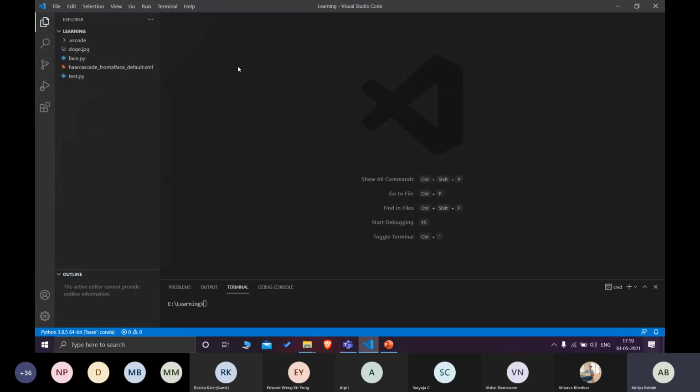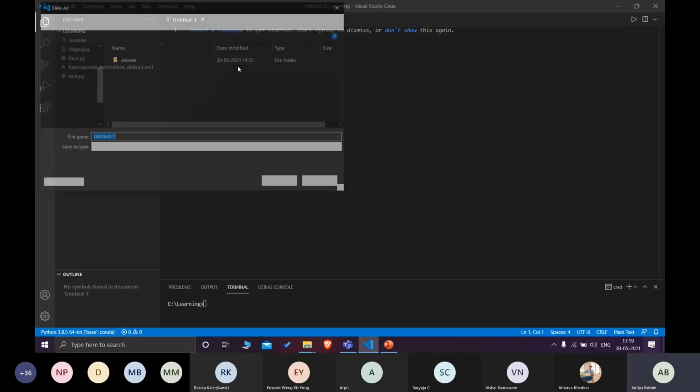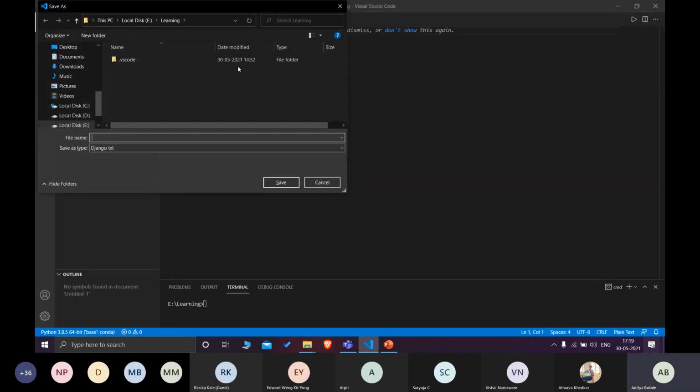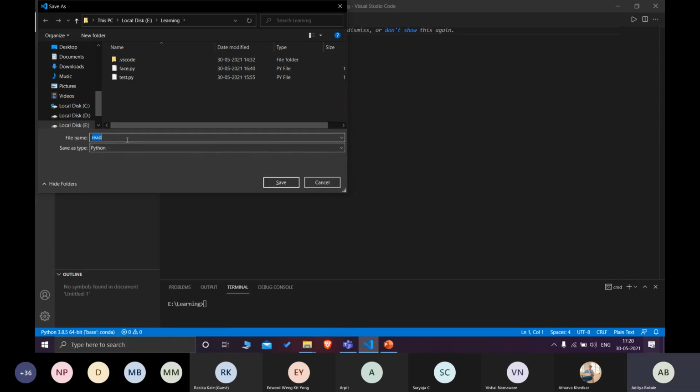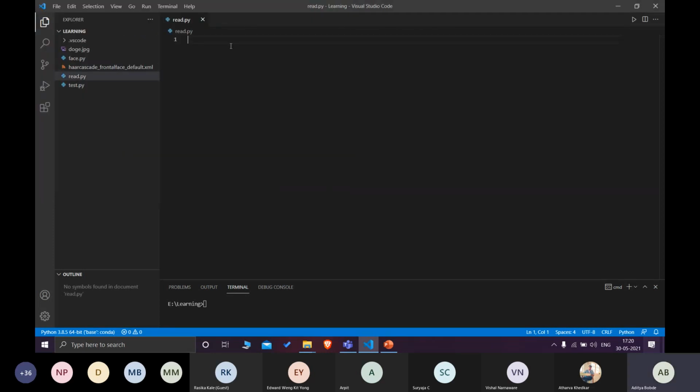If you open up your terminals, PyCharm, Jupyter Notebooks, whatever you have, we will be moving on to the coding part right now. First, we'll be reading the images, and don't forget to give the extension as Python. I will name it read.py. Let's start by reading our image.